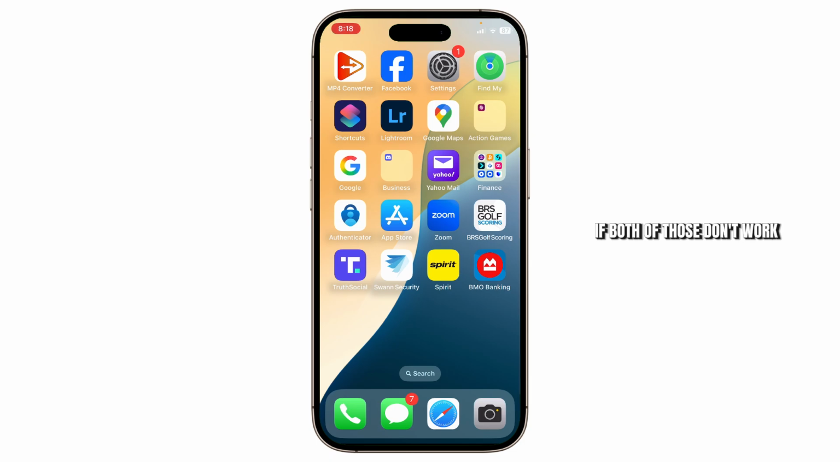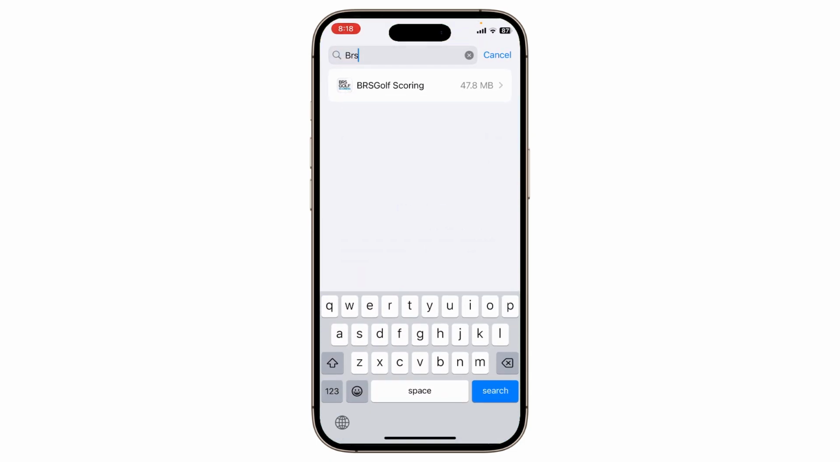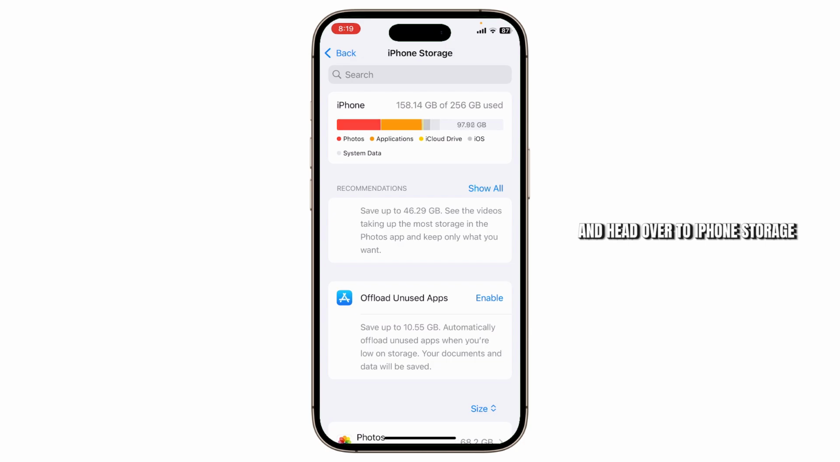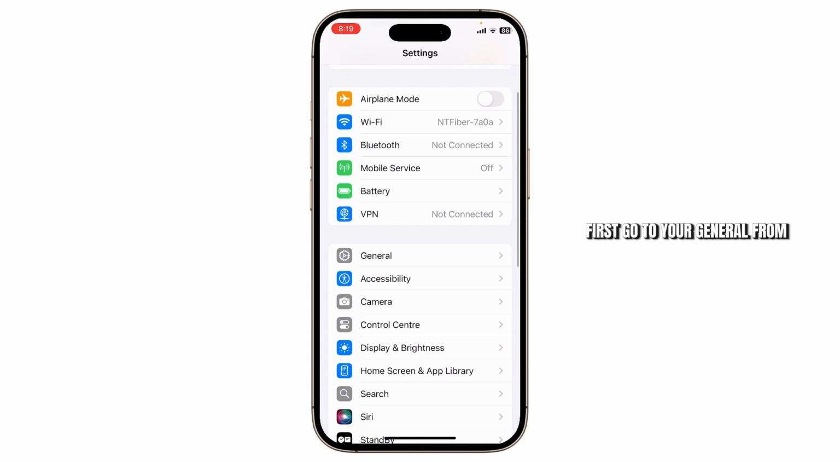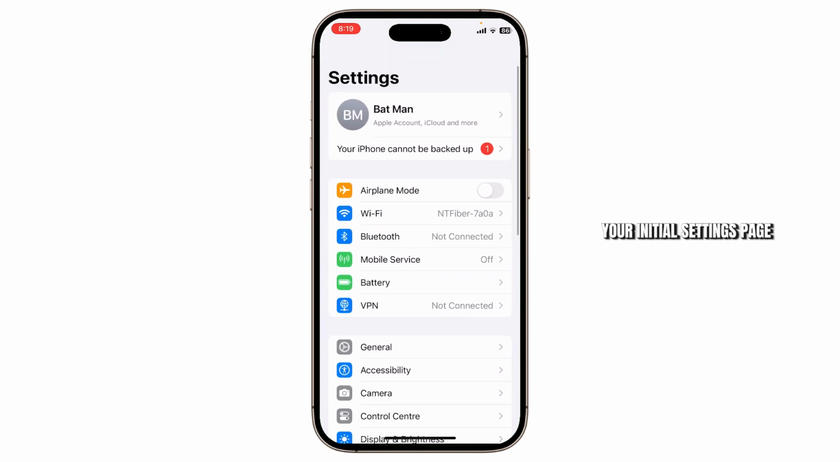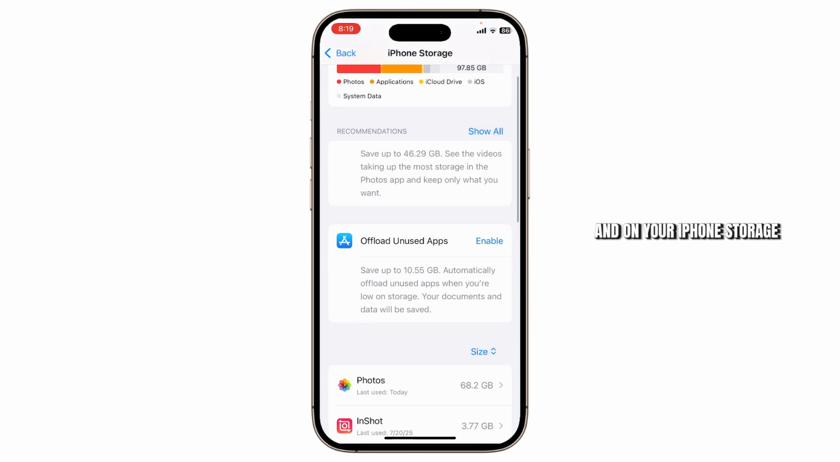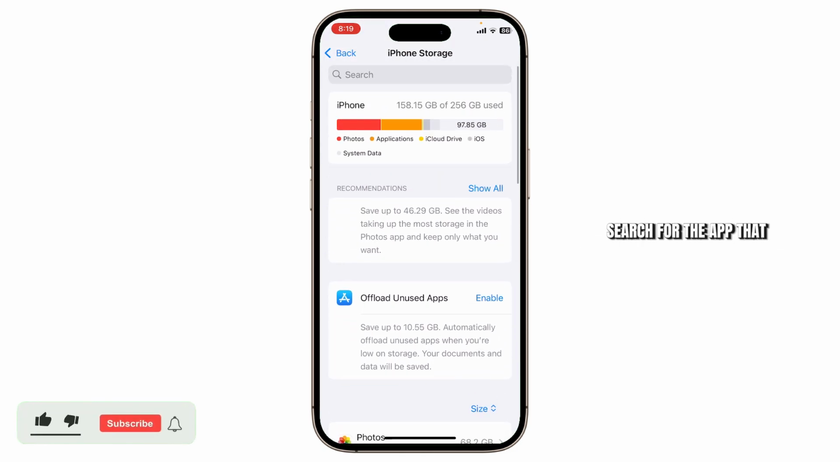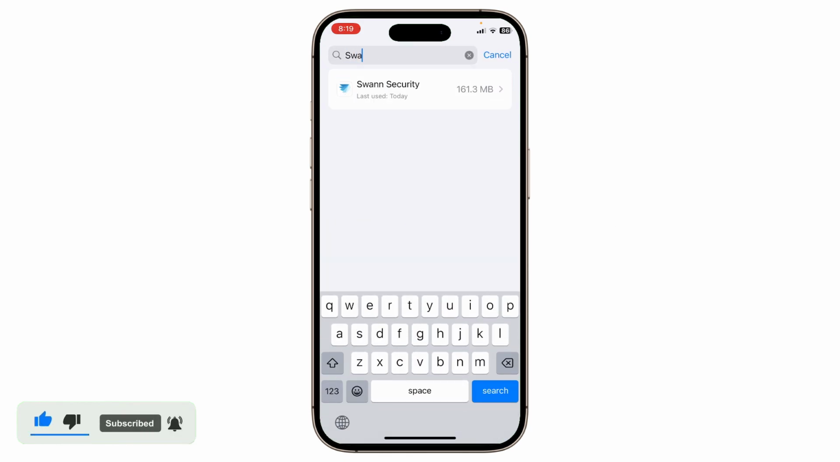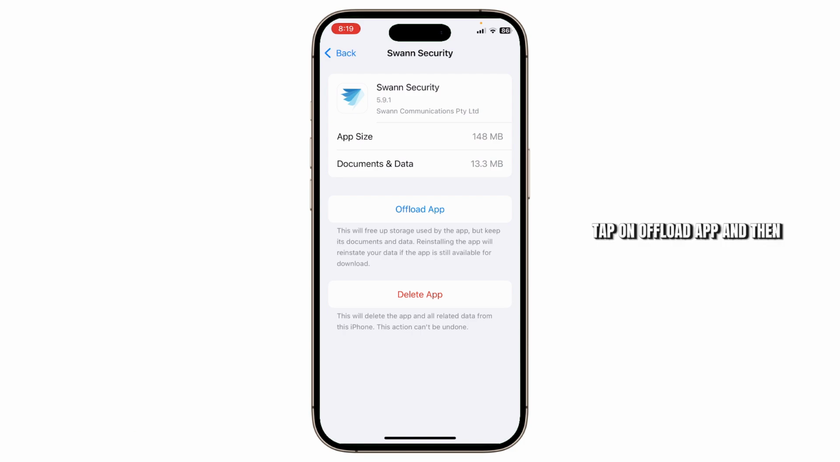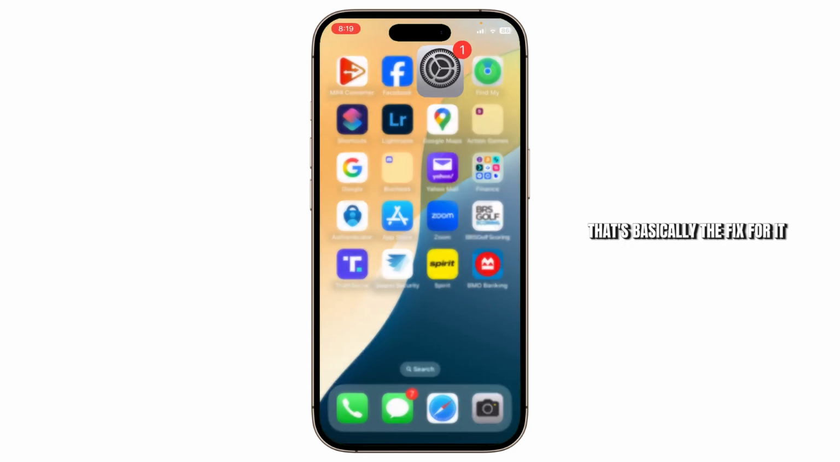If both of those don't work, you can always head over to settings and head over to iPhone storage. To come to iPhone storage, first go to your general from your initial settings page, then go to your iPhone storage, and on your iPhone storage, search for the app that you want to fix. So in this case, that's Swann Security. There we go. Tap on offload app and then reinstall the app. So after doing that, your problem will get fixed. And that's basically the fix for it.